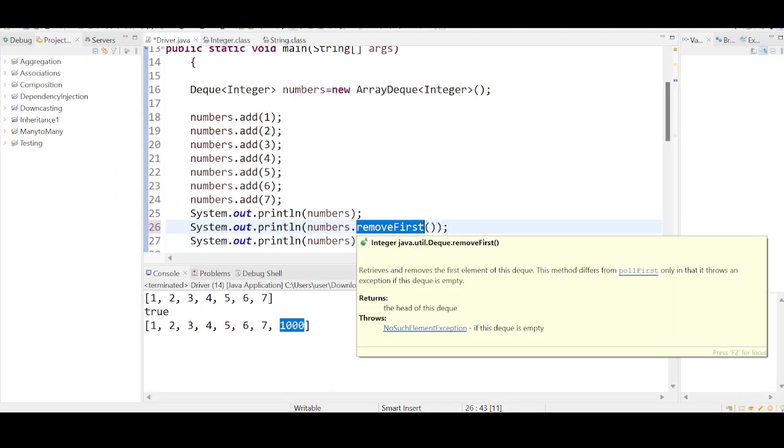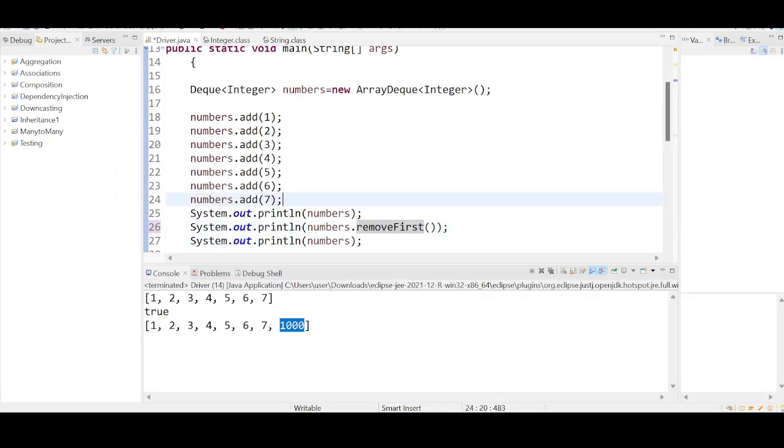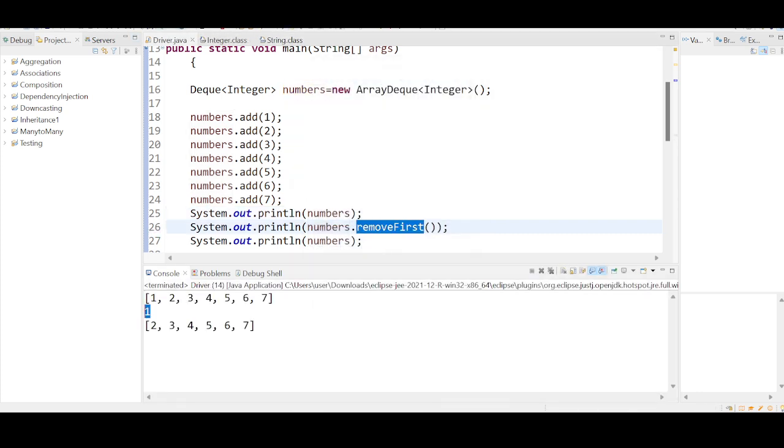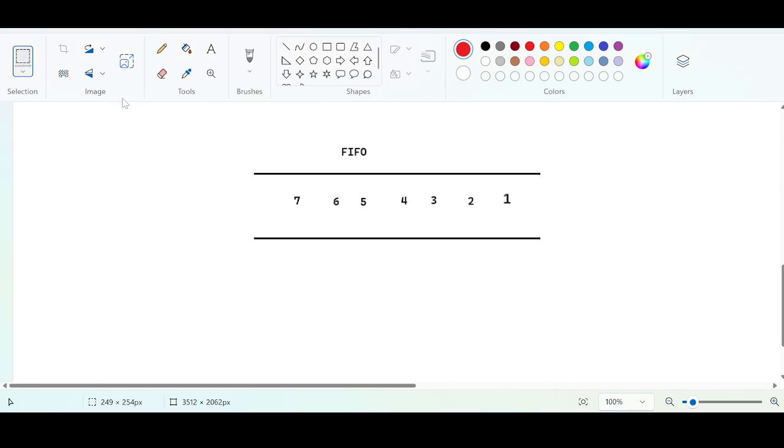We are using a method called remove first method. So all the numbers are added, and numbers are printed 1 2 3 4 5 6 7. What I want to do is remove the first element. One will be removed and returned, and you will be getting the remaining values, right? So this is the visualization. When you use remove first method, the first element in the queue will be removed, and the remaining elements will be there as they are.